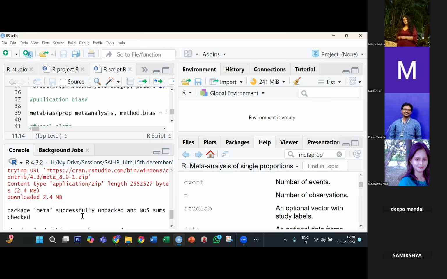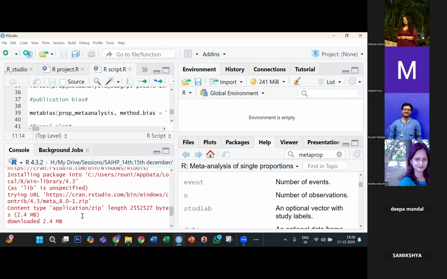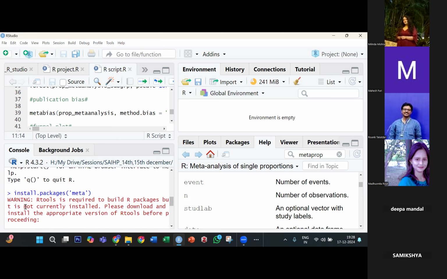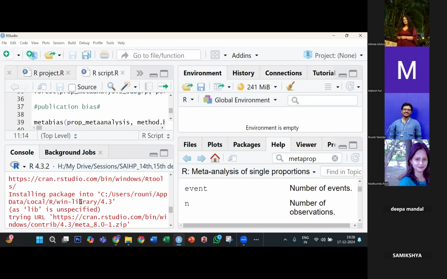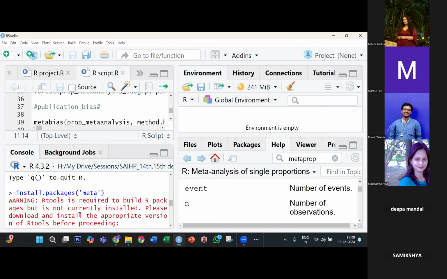Sir, I have only written meta. Did you put the inverted commas? Yes, sir. Have you exactly written this one? This one, install.packages in bracket meta, in small letters. Sir, I have written capital M. R is very particular about these capitals and all. So whenever you are writing in R, just stick to small letters. Okay, sir.